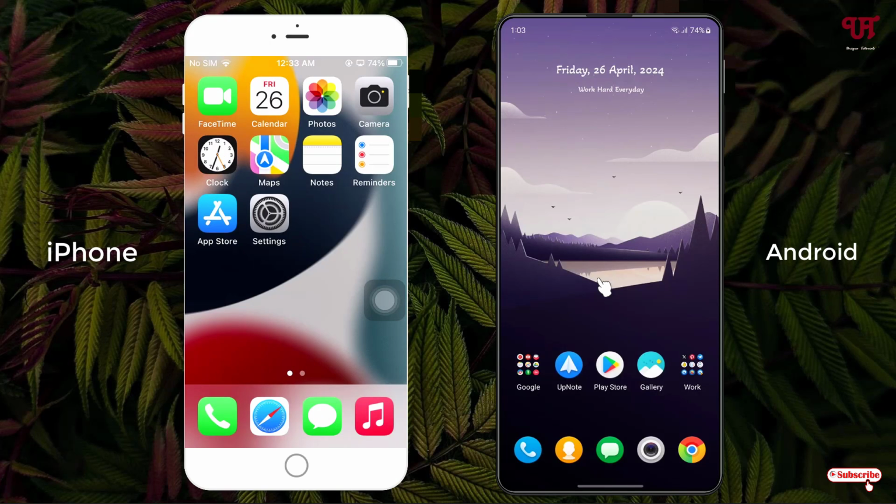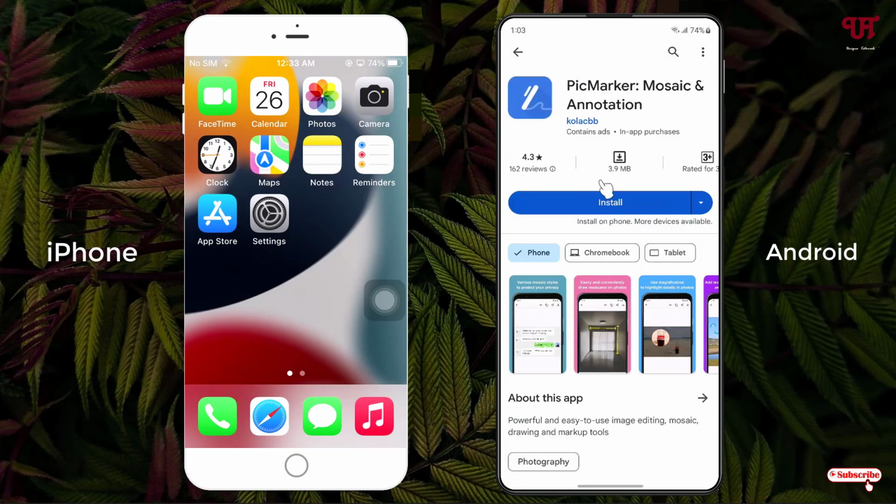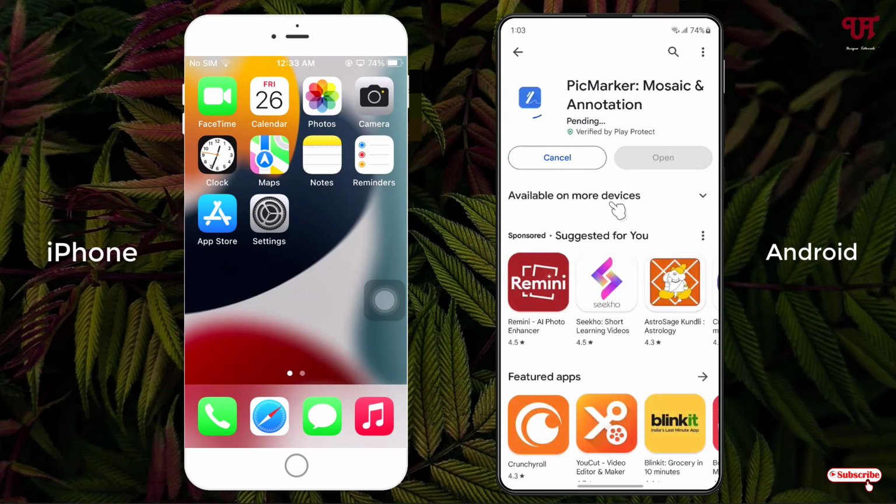To get the similar photo markup magnifier on your Android smartphone, what you need to do is just open the Play Store and search for one application named Pic Marker. The first result you will see is the application. Just click on it. Now click on install to install this application. Once the installation is done, just click on open.